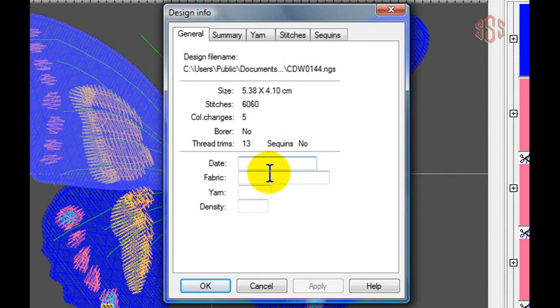If I wanted to, I could add a date to the design. Date this design with any date you want. June, whatever day it is, 15, doesn't matter. Put your fabric in here, felt, whatever you chose. These are just details that are going to come up when you go to the print options, as well as they're going to be recorded with the design so that if you want to search for designs in certain ways, you could search for them by these different keywords. So anyway, you could put in the type of yarn or the average density that you were using. These are your sort of summaries.